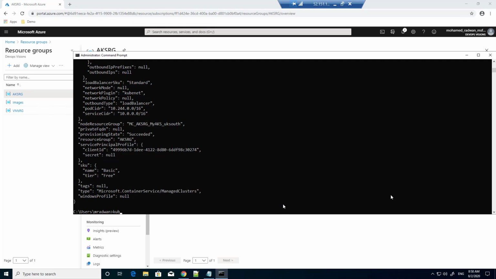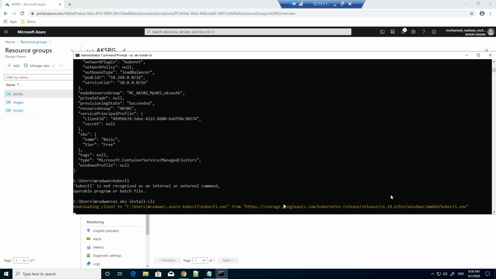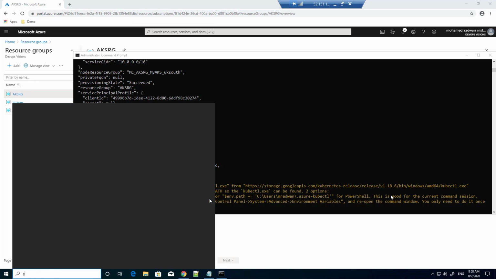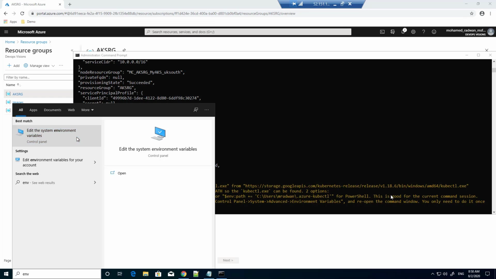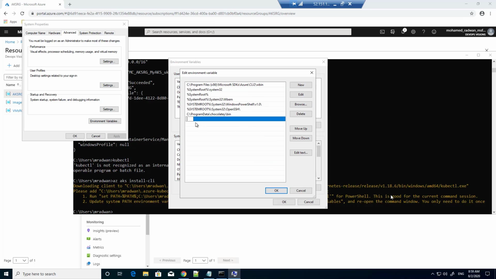If I type kubectl, which is the command line tool for working with Kubernetes, we can see it is not installed. So in order to install that, I will use az aks install-cli, which will install kubectl for Azure CLI. So now it's installed. I just need to take this path. Of course, this is an Azure version of kubectl. And then here I go to the environment variables, and in the path, just edit and add a new value with the current path of kubectl.